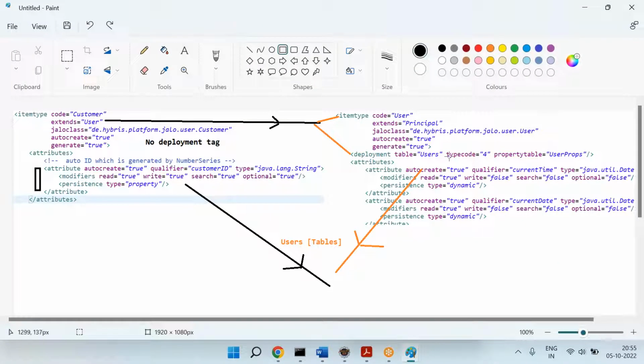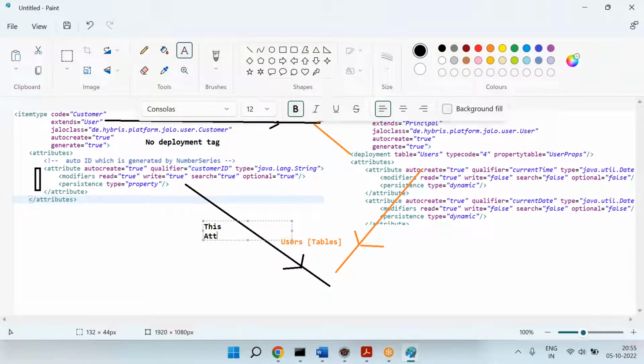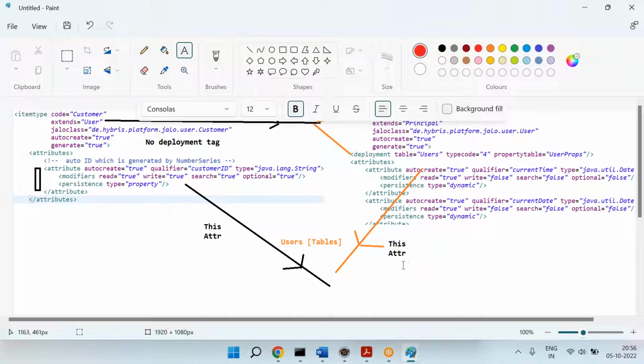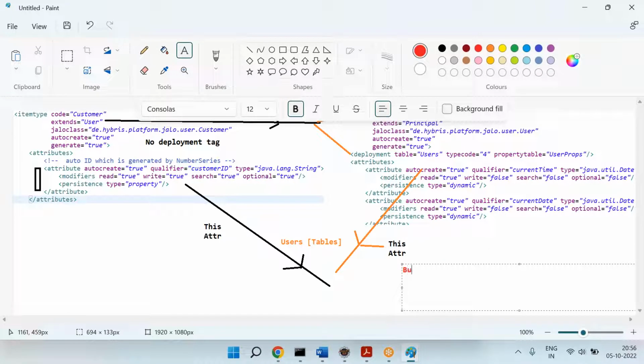So therefore, I said these attributes should be created here. That's what I told. But current time, current date, we are not seeing. Why? We are not seeing them in the database. Why?